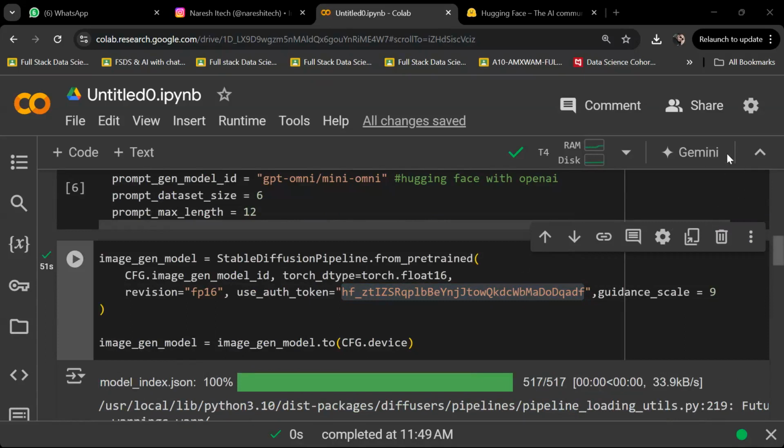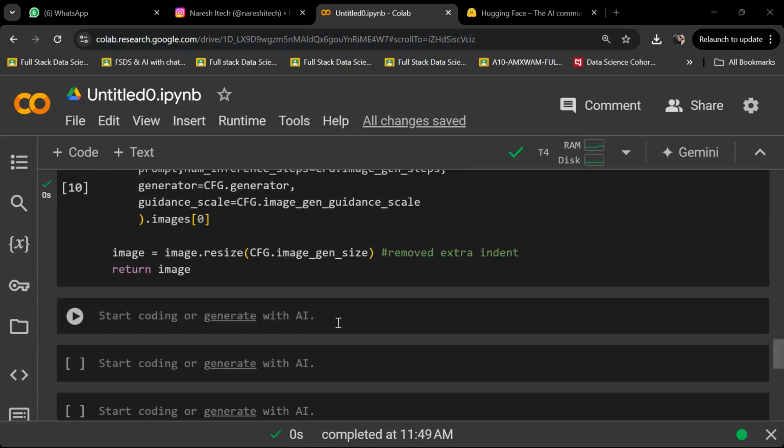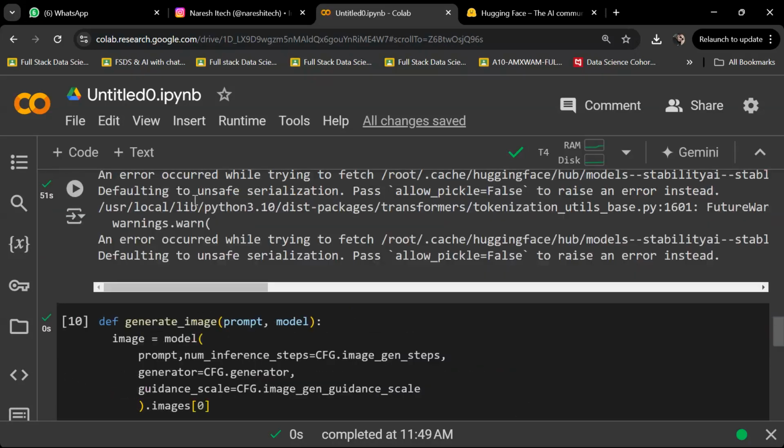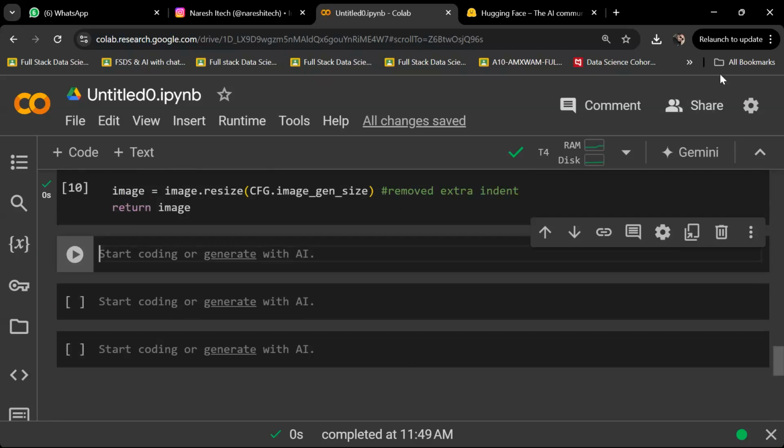CUDA driver version is insufficient. Can you check your runtime now? Did you connect to the GPU? So what exactly did I try to do here, guys? We just defined a function. All these images, whatever we created, we just defined as a function here. Now I'll try generated image. I want to generate a forest image from image gen model. Just go ahead and try.